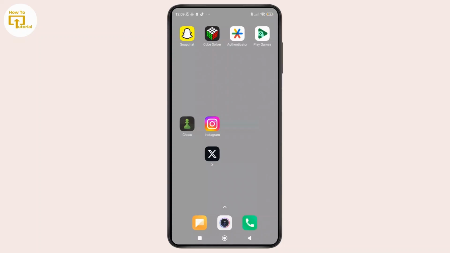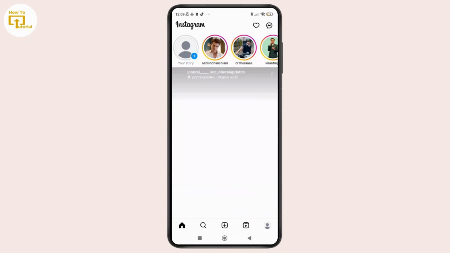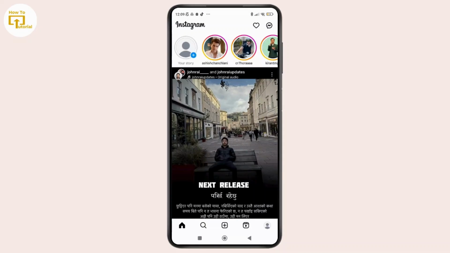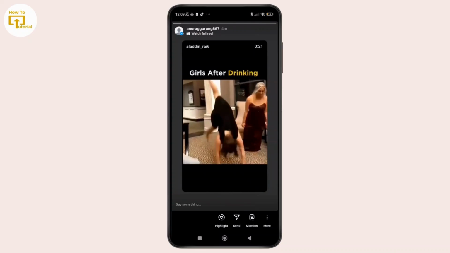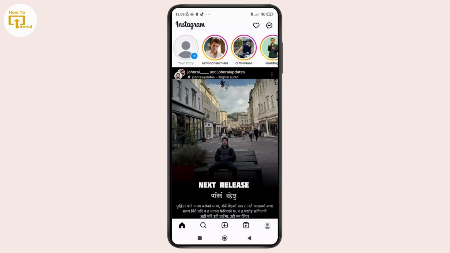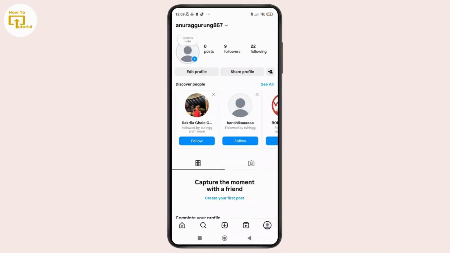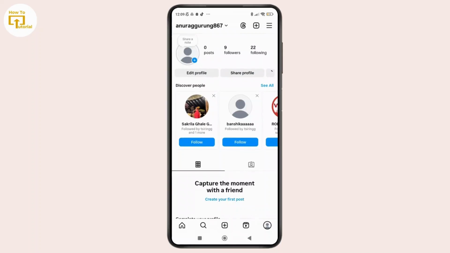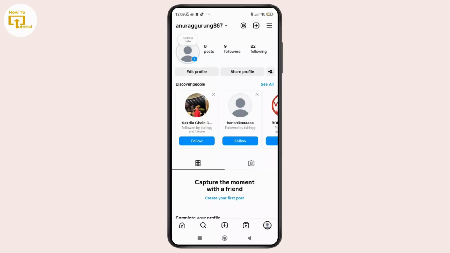So first thing first, open the Instagram app on your phone. And here, as you can see, I have posted the story and I want to hide it from someone. So to do that, simply tap on the profile icon shown in the bottom right corner of the screen. And now here, once you are in the profile section, simply tap on the three dash icon shown in the top right corner of the screen.